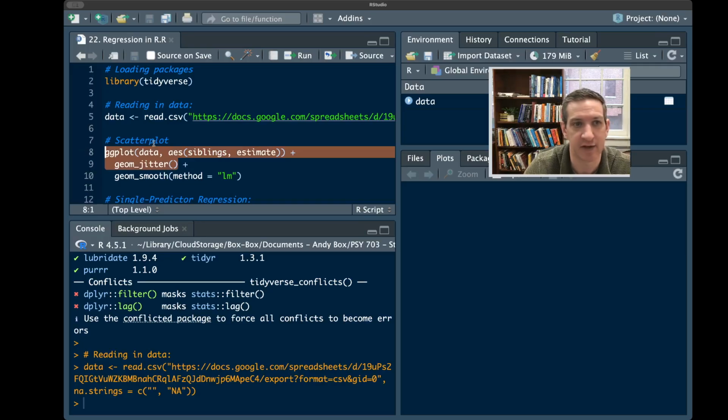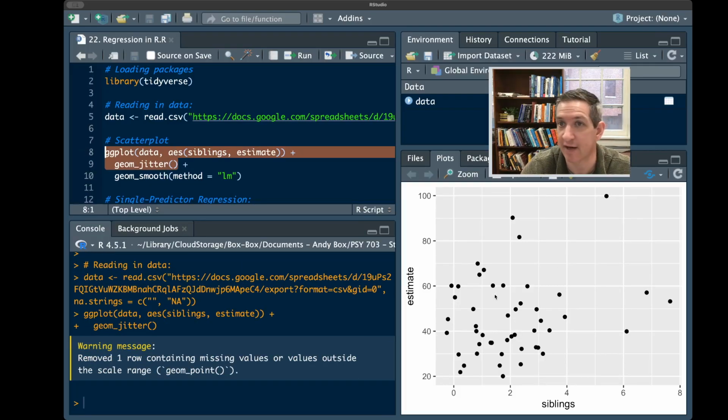So in the last video, we saw that we can create a scatter plot and we can jitter the observations if we're worried about overplotting. And we're about to perform a regression analysis here. And regression is all about lines. And so shockingly, we're going to be creating linear models because we're looking at lines.